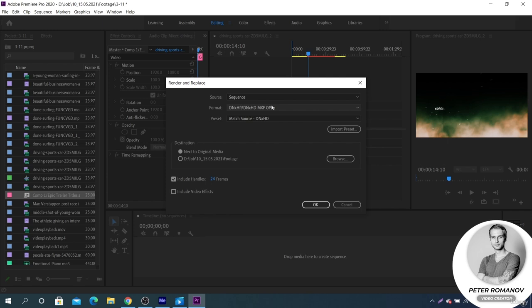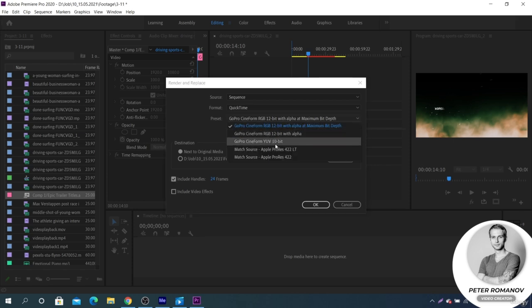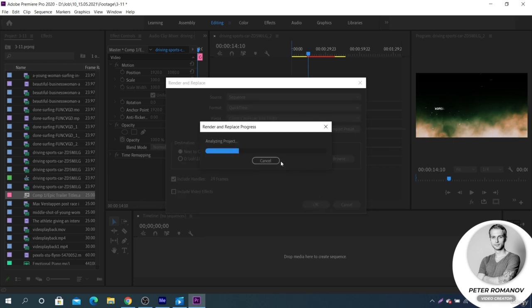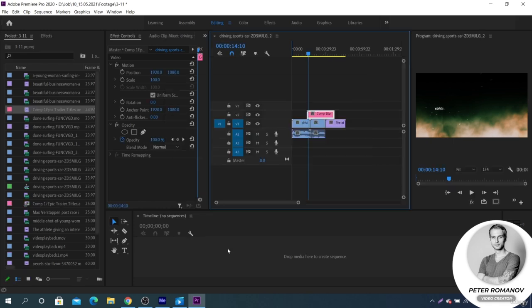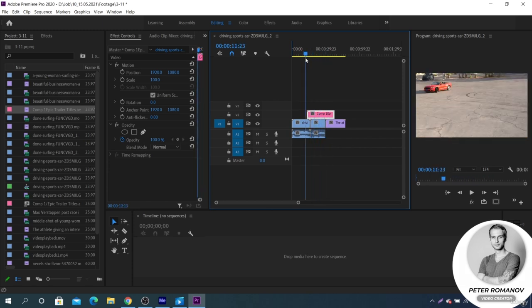The Render and Replace window prompts you to choose a format: QuickTime, MXF, or DNxHR. I choose QuickTime. The codec is GoPro Cineform. Then we select the location next to original media, where this MOV file will be stored. MOV will also appear where the After Effects project is located, and you can do it with overhangs, enabling the Include Handles checkbox. We click OK, and it starts to calculate.